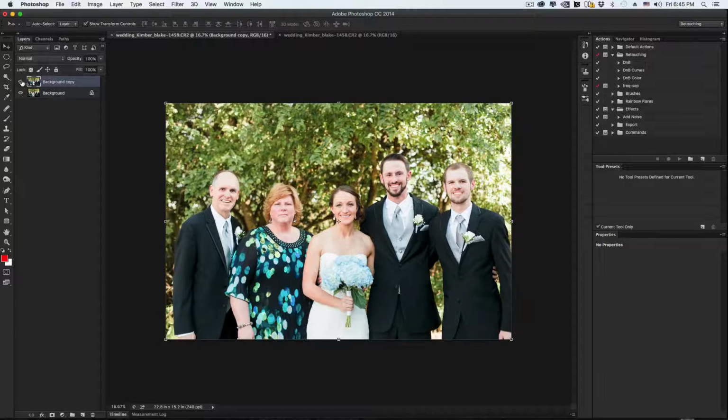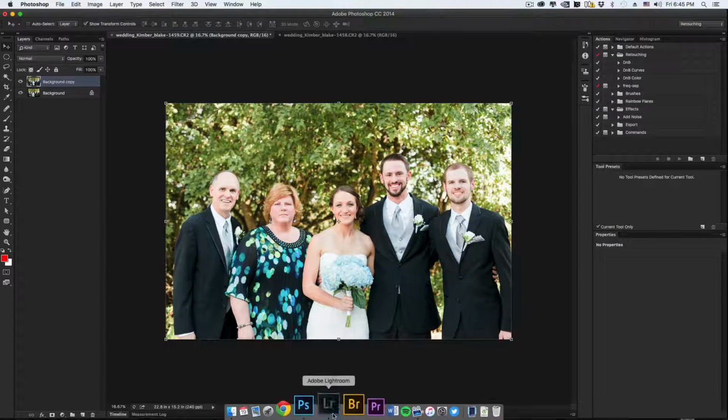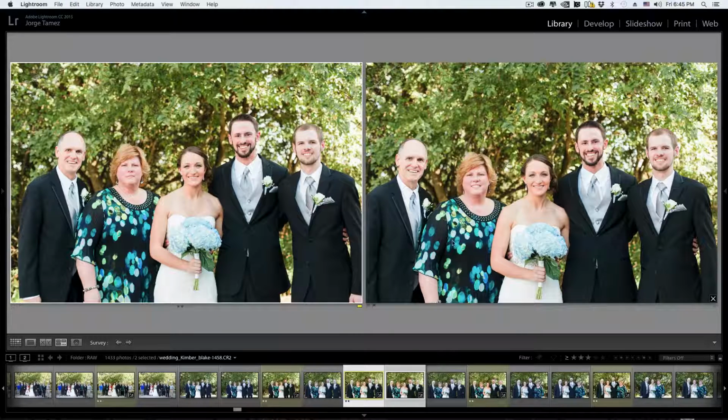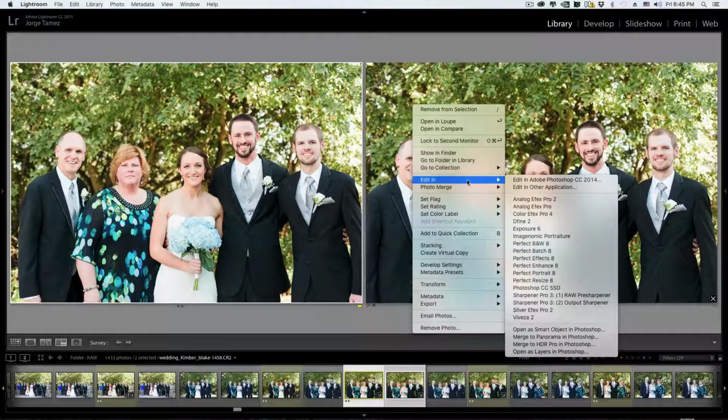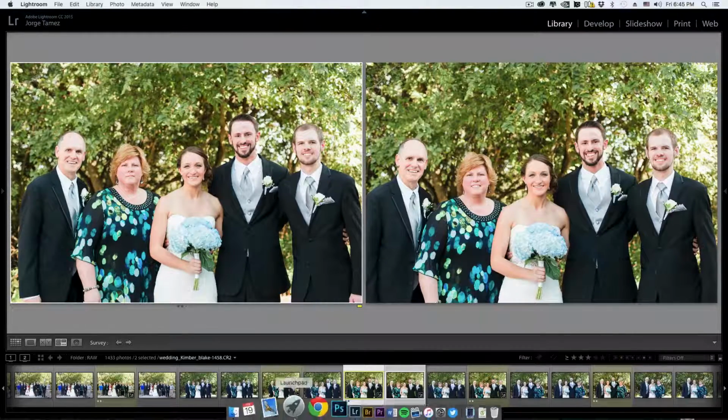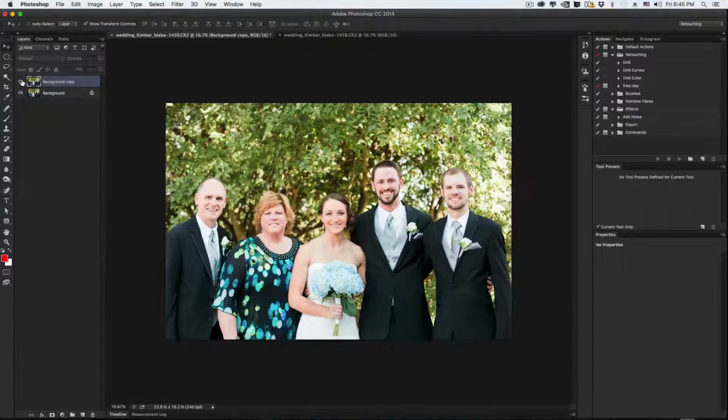appear right here. Another way of doing it is if you are using Lightroom and you have these images open, make sure you have both images selected, and then right click on either of them, then go to Edit In, and then go to Open as Layers in Photoshop. Okay, so that's how you get these layers together.